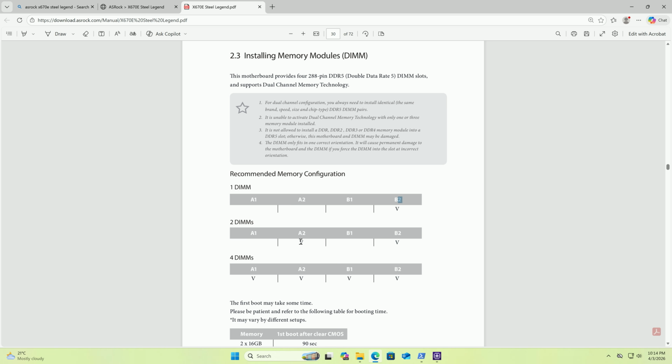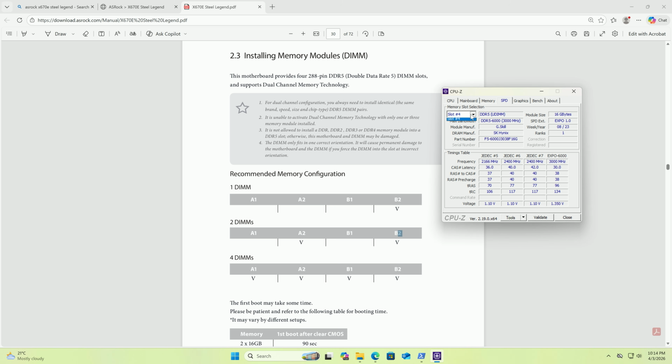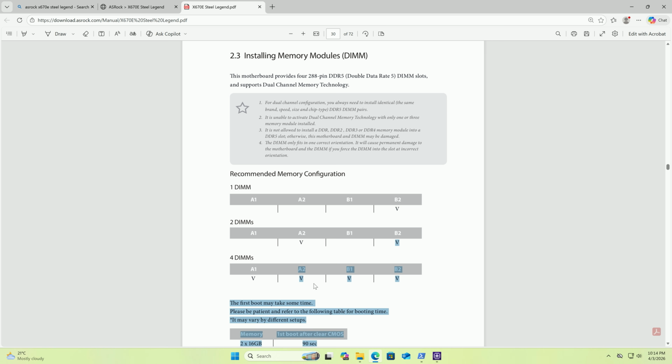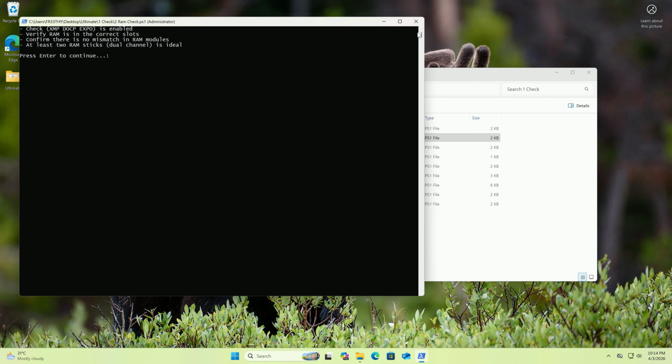That's the layout of it. Now, if you run 2 sticks, you would want to make sure you're running in A2 and B2, which is slot 2 and slot 4. This is really important because if you don't put them in the right slots, a lot of the time you'll have stability issues with your XMP or EXPO profile, or you won't be able to boot at all. And 4 DIMMs is just pretty obvious. So always check your motherboard manual to make sure everything is all good. Let's close these and we'll move on to the next one.